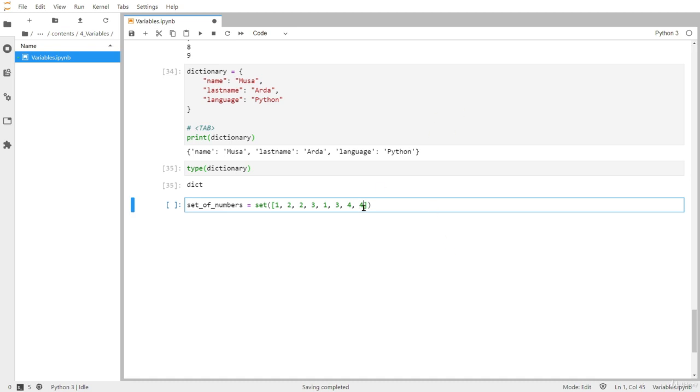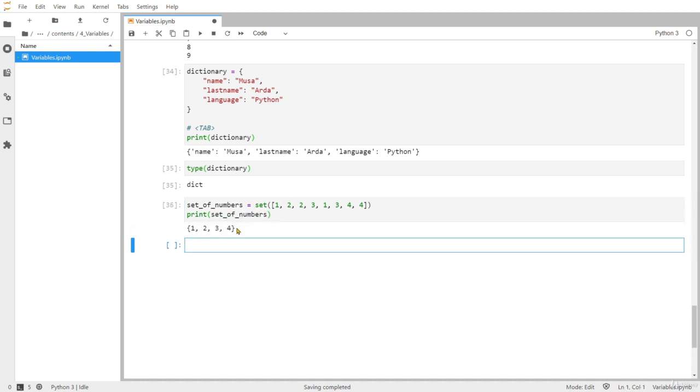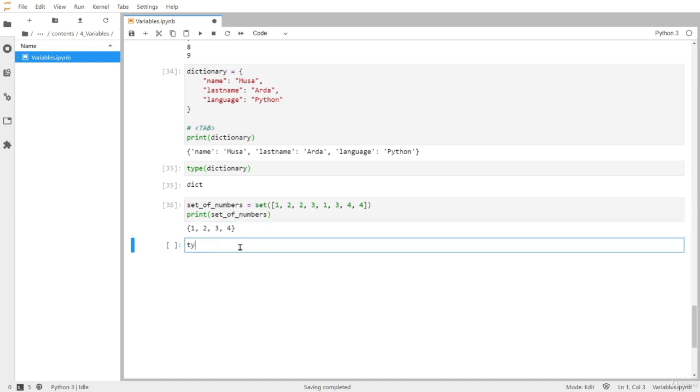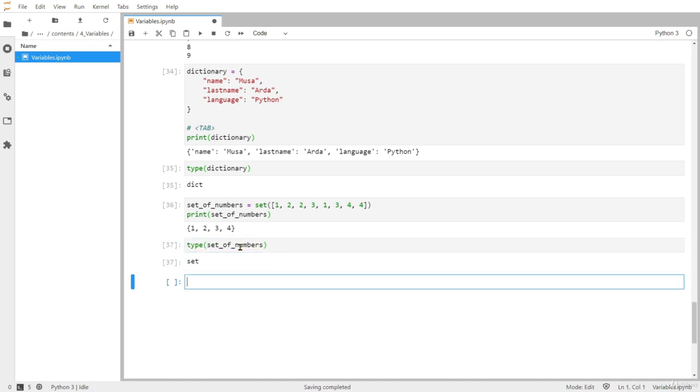Now, I wrote some elements more than once, Python will remove the duplicates and it will give me a set of this list. First, I will print set_of_numbers. Just as you see, every element is single, unique. This is the purpose. This is the property of sets. And type of set_of_numbers. If I run this, it says it's a set.